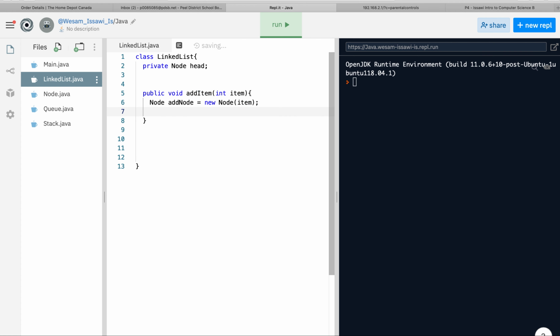Our next step is to say add node dot next. Now we're going to get it to point to whatever head was. And then we're going to say this dot head is now going to be equal to add node.